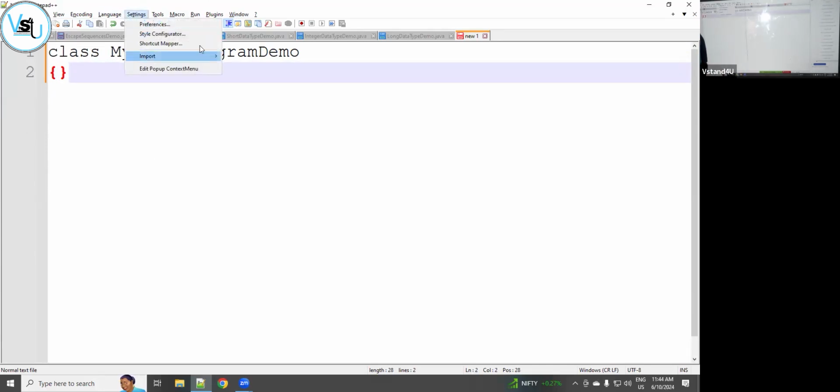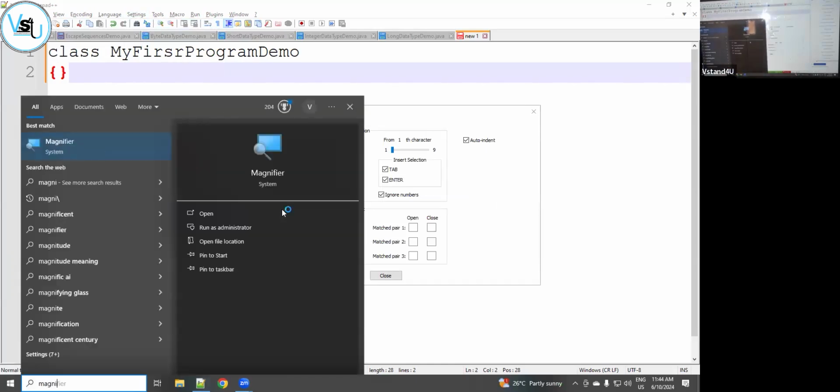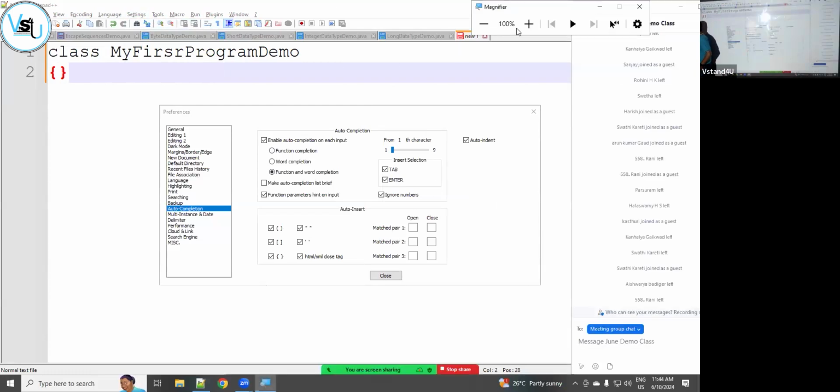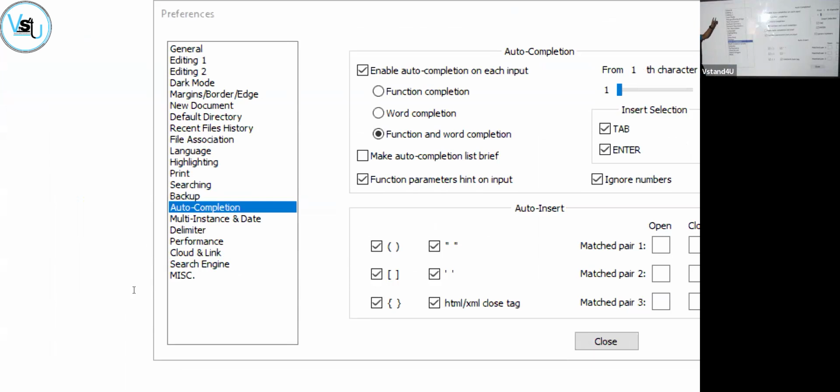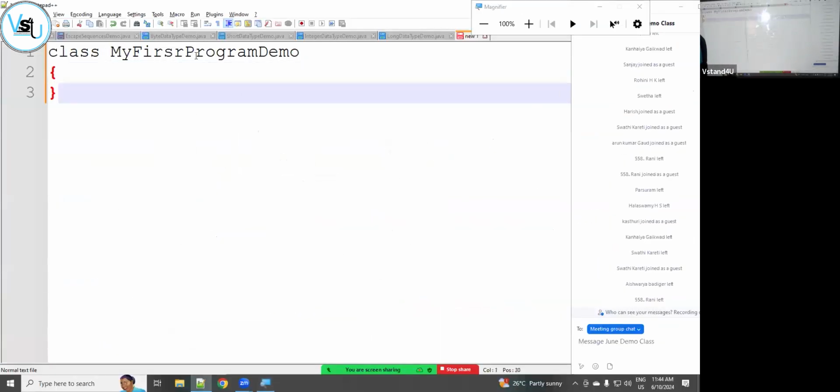You go to Settings, then Preferences, and within Preferences you will find something called Auto Completion. Pay attention. In Auto Completion, 6 options are there. When you install Notepad++, nothing will be checked. I have checked all 6. So if I write an opening curly brace, the closing will automatically come. If I write an opening double quote, the closing will come automatically. I expect you to do the same settings in your system as well. Okay, done, sir, and hit enter.